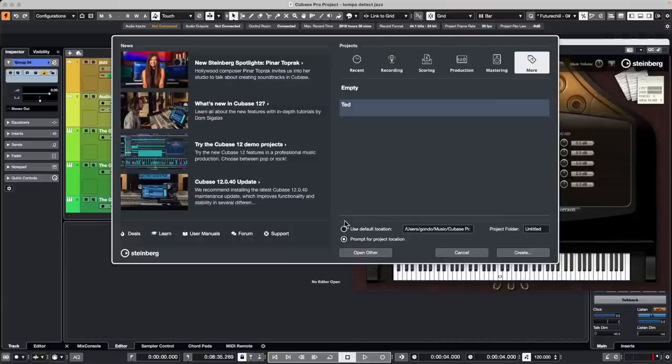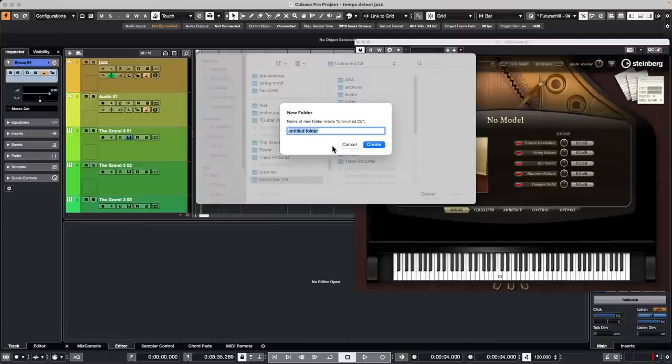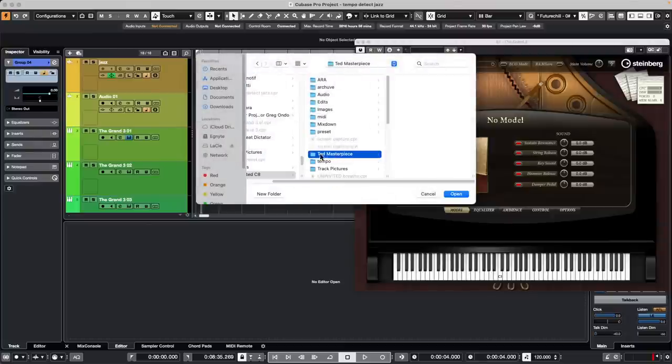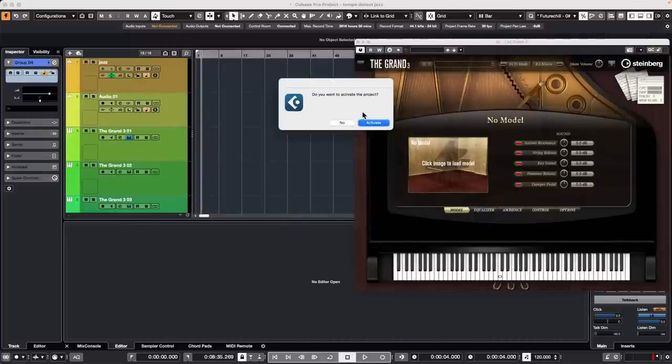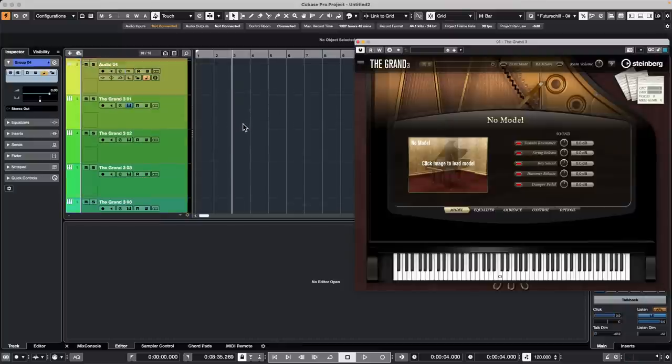Now, at this point you want to make sure, since Cubase or Nuendo 11, it'll prompt you at this stage, and this is a critical thing, prompt for the project location. So when you hit create, it's going to ask you to create a new folder. We want to create a new folder for every project. At this point, we'll say new folder, Ted masterpiece. So all of the files are going to be going into this newly created folder. And then now when you start off, you'll be all set with no audio files resident within the template.